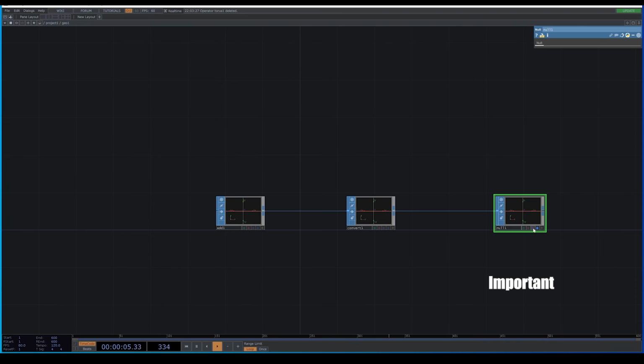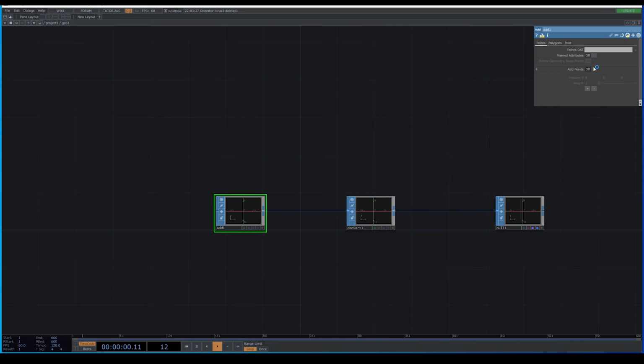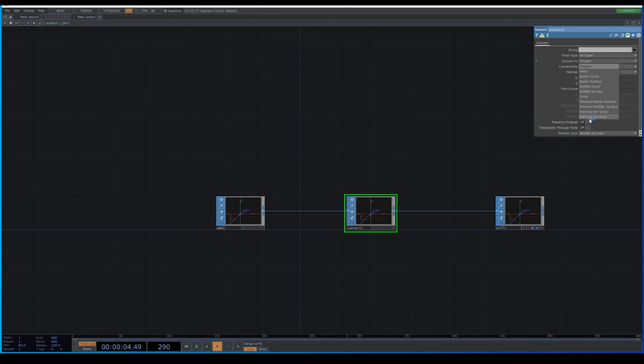I turn on the display and render. It's important to turn on the render especially. In our add operator, I will turn on add point. In the convert, I set convert to particle per point, and in particle type, render as point sprite.